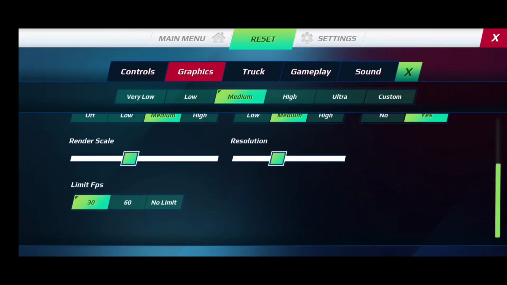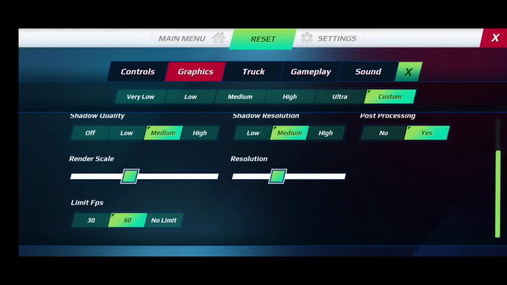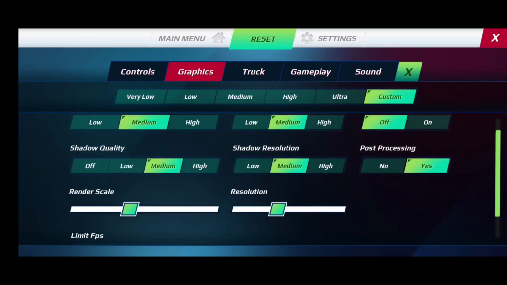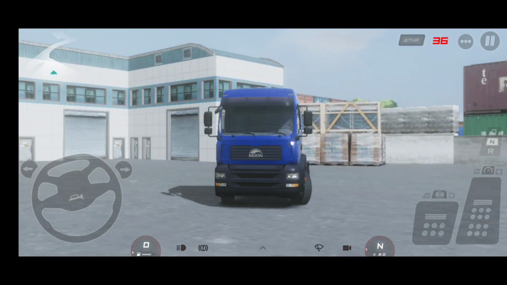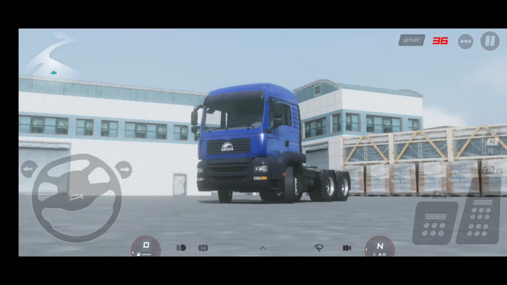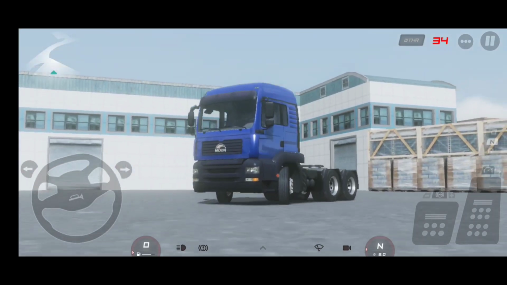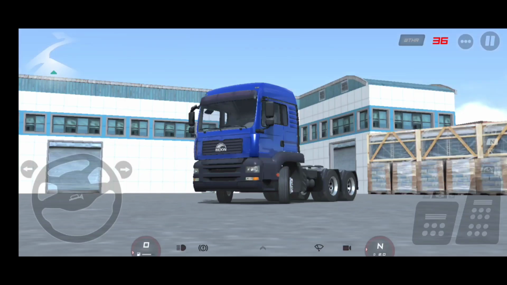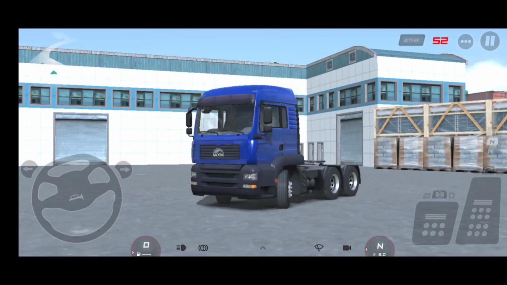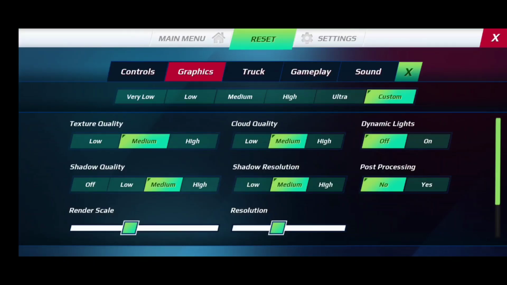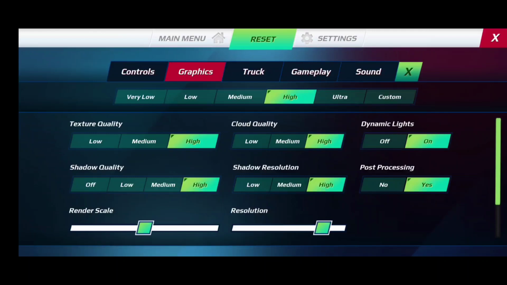Now the medium one is where mid-range phones come in. So there are mid-range phones which don't require much, and of course my phone is already fit for these settings. Now you can take off the post-processing or the bloom effect if you want, and it helps with the FPS or the frames per second. It does, if you turn off the post-processing. Okay, so yeah. Now let's move on to the high settings.